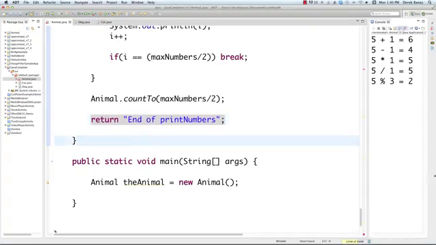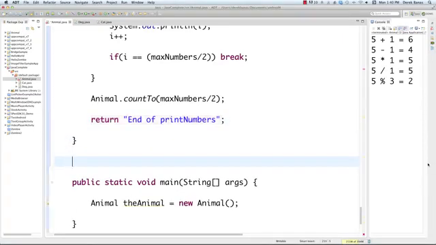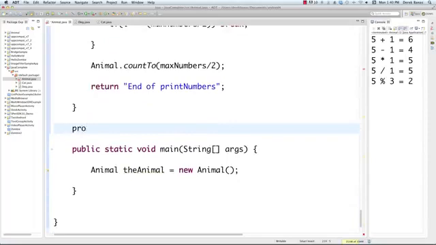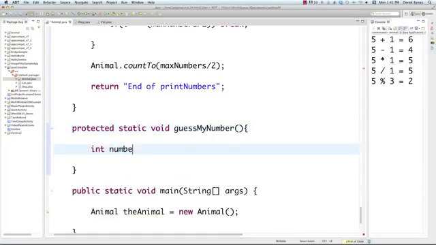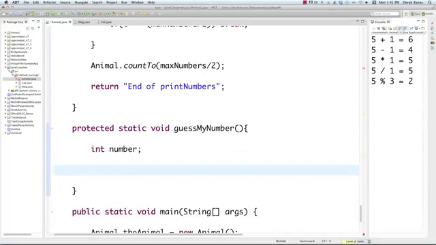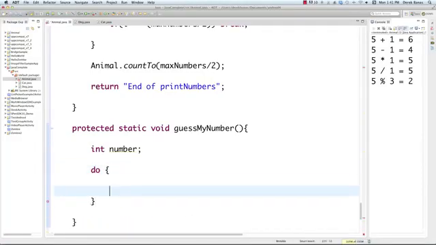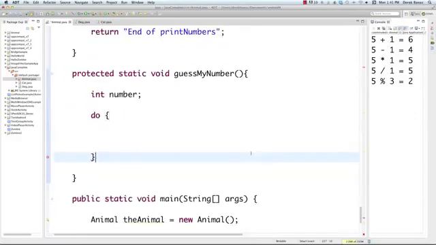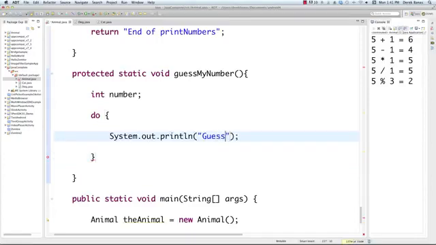There's another way of conditionally looping through, and it's called the do while. I'm going to actually use a real world scenario here. Protected, static, void, guess my number is going to be the name of this. Going to define an integer number. Don't give it a value. What the do while loop does is it guarantees it's going to execute at least one time. That works particularly well whenever we're asking for user input. In this situation, we're going to have them guess a number. Guess number up to 100.